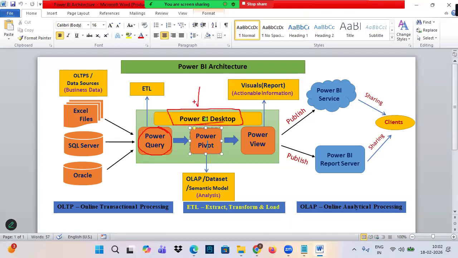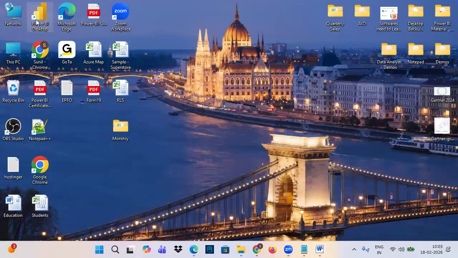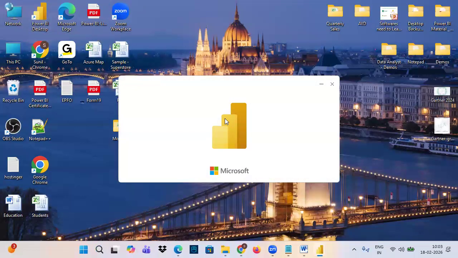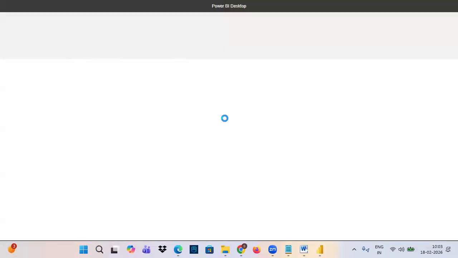Power BI Desktop. After opening Power BI Desktop only, we can open what? Power Query. How to open Power BI Desktop? When you install Power BI Desktop, you'll get a shortcut, right? You just need to go to the shortcut and double click on it. When I double click on it, it will open what software? Power BI Desktop. I'm just double clicking on it.